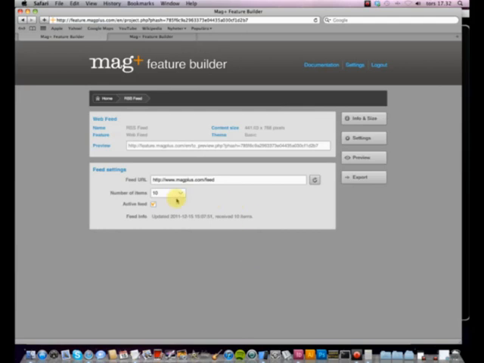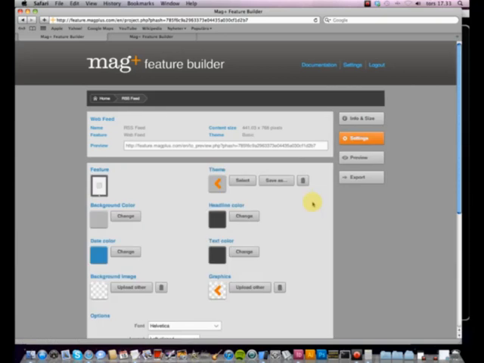And here I've once again linked to magplus.com/feed, and I've decided to bring in 10 items for the feed to check. And once I'm happy with this, I can show you what you actually can do here.